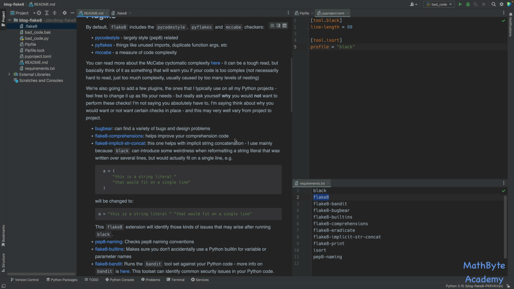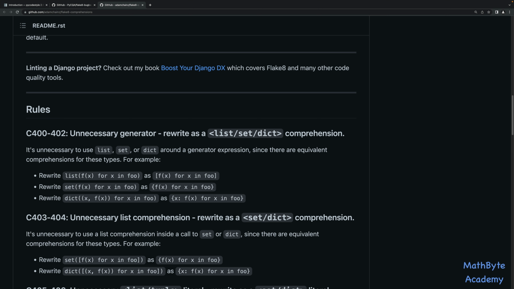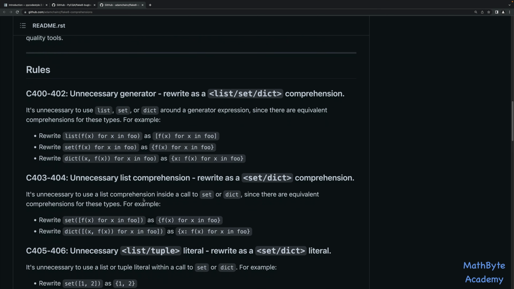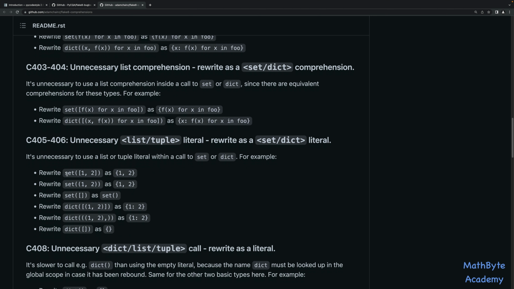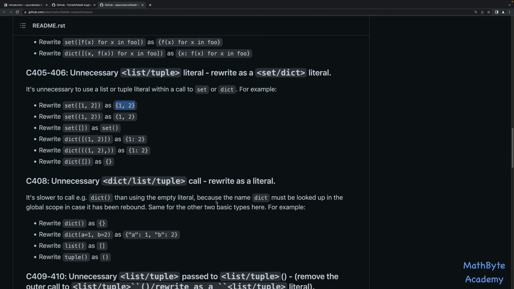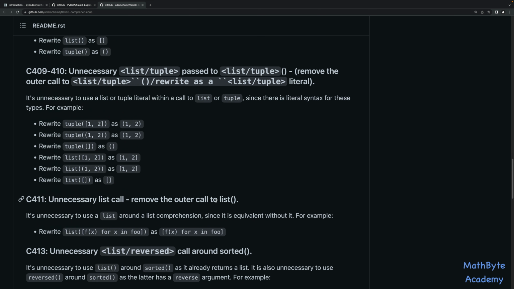flake8-comprehensions helps you improve your comprehension code. If we take a look at that documentation here, you'll see it has things like rewrite this. If you've got an expression like list of f(x) for x in foo, so basically this is a generator expression and then you put a list around it, well, you can just use the square brackets notation, and so on. You also have things where it can catch unnecessary list comprehensions. Or for example, you might be writing something like this; well, if it's a literal, you can just rewrite it as the literal, and so on. So it's got a bunch of things that help you improve the code that you have for comprehensions.